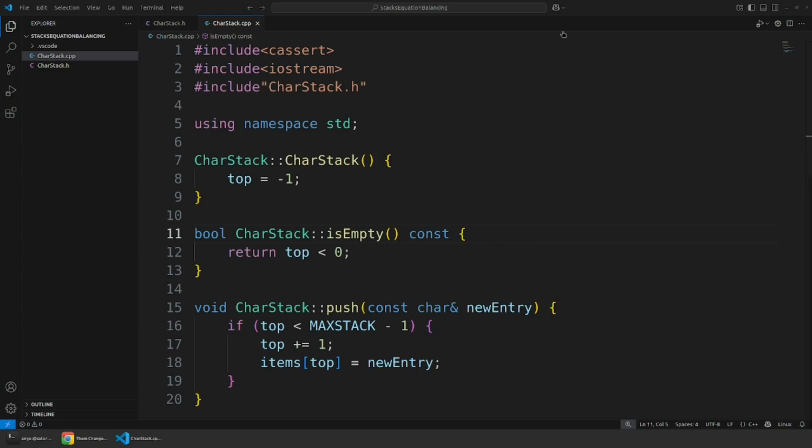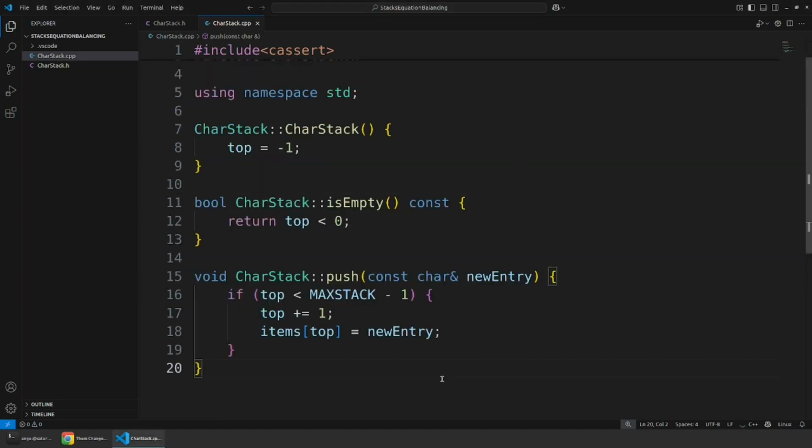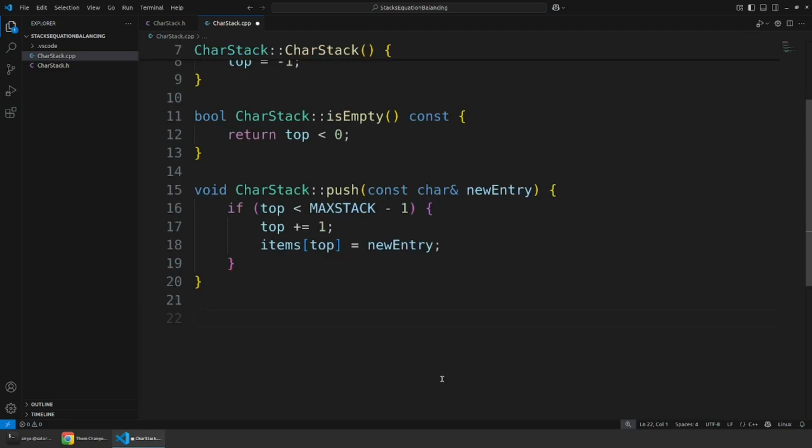So we have everything, I think, addressed in order. We have our constructor, the method that tells us whether or not the stack is empty, a way to push things onto the stack, and now it's time to write a way to pop things from the stack, to remove. So we're going to say void, and this doesn't return anything. Pop.